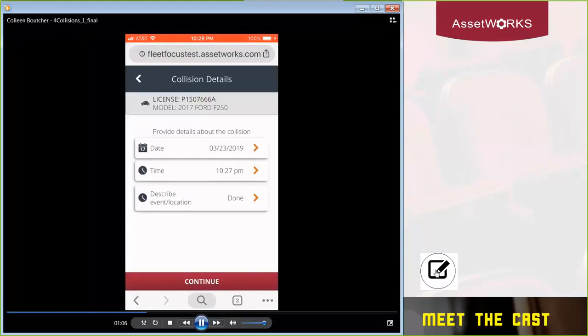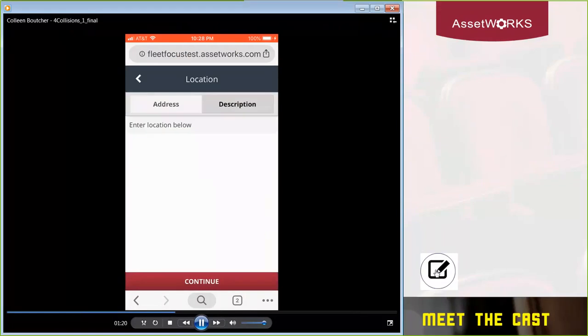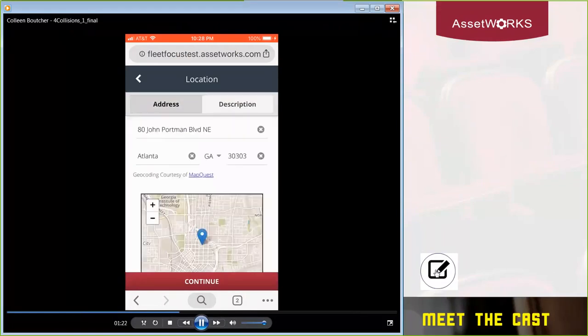Now what's nice is I've turned my GPS on, so the system's going to know where I am. So if I click continue, bang, and I actually recorded this last week at our academy, and we were in Atlanta, so that's exactly where I was. So that popped up automatically. I could enter in a description. I can take that out. I can edit that if I wish. You don't have to have your GPS on.